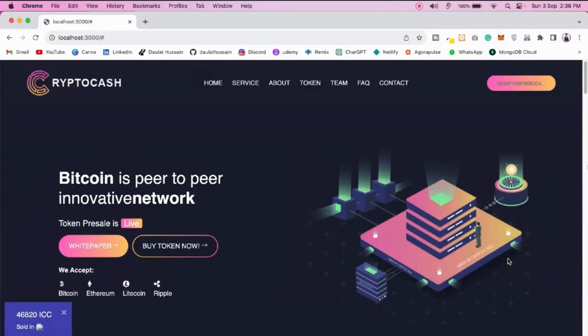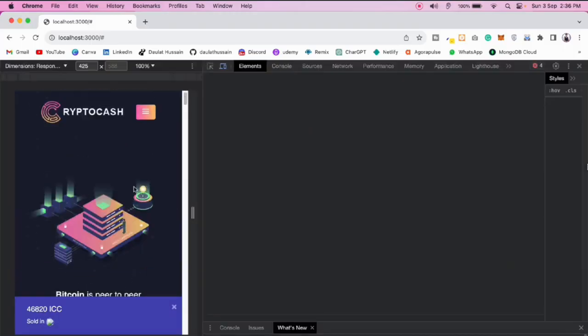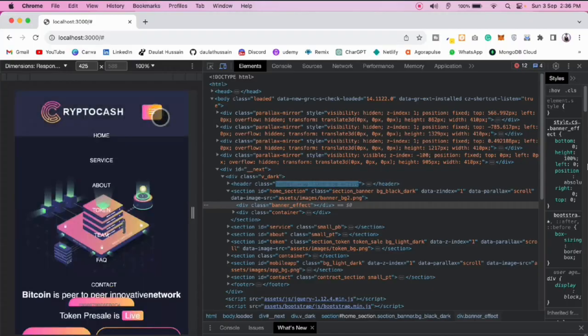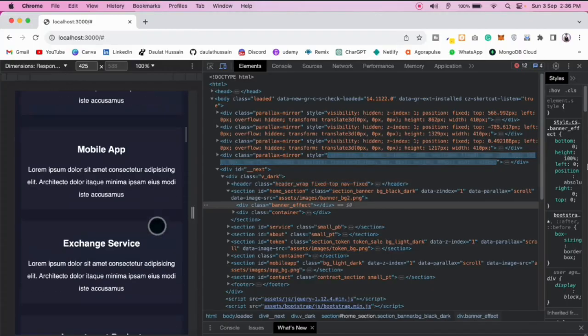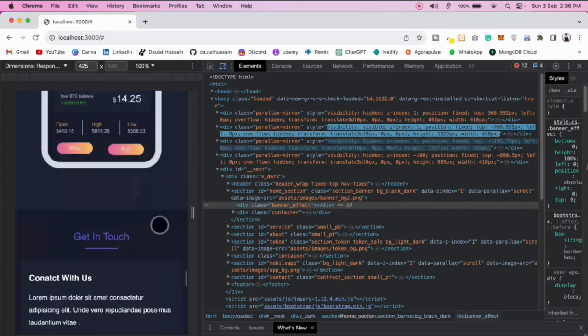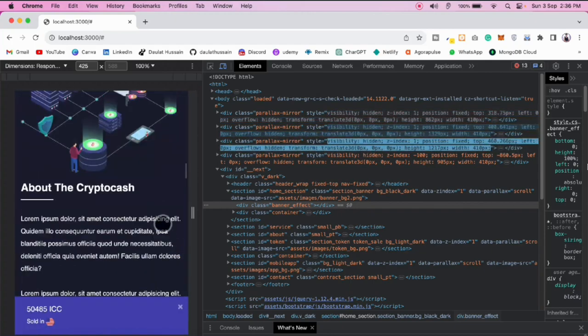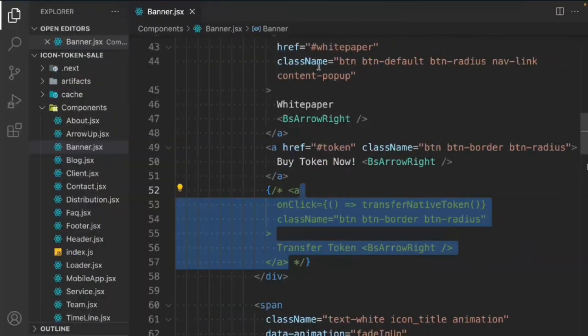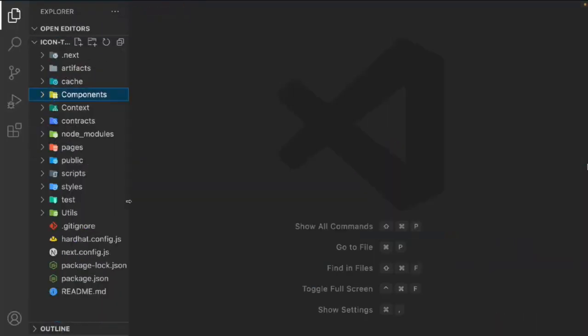So I believe that you guys can appreciate this project, how powerful it is, and now you can create your own ERC20 token and ICO marketplace where users can come and purchase your token. So this is absolutely perfect. You can see every single thing is working fine, and all the animations and libraries are looking absolutely great.